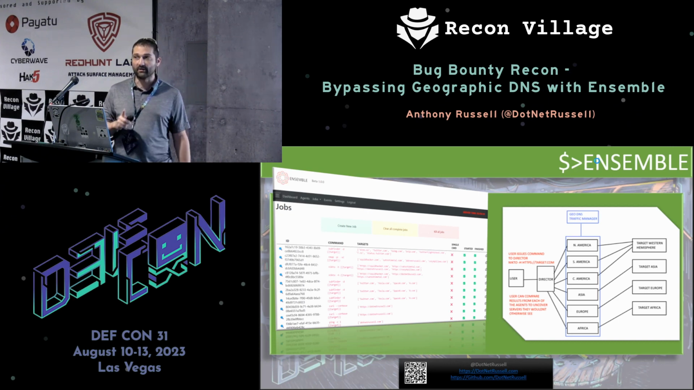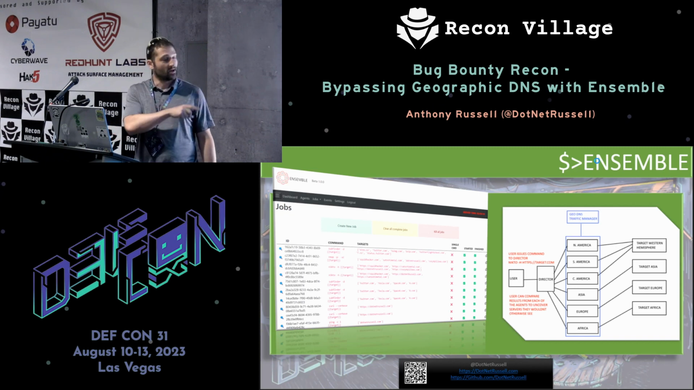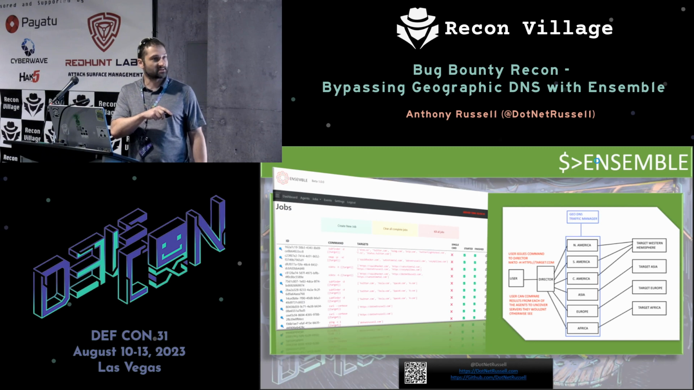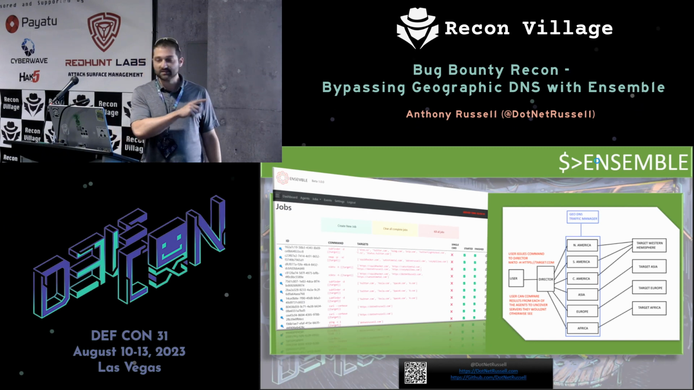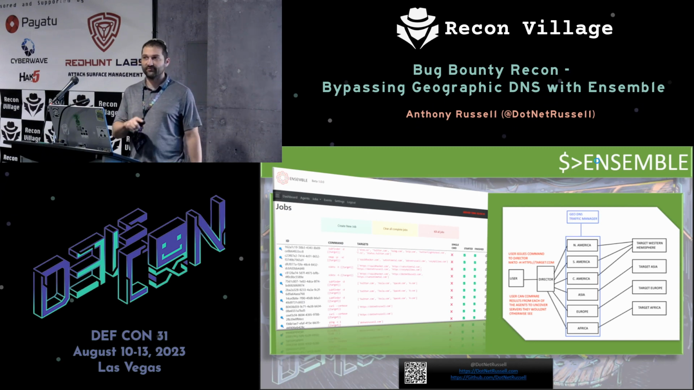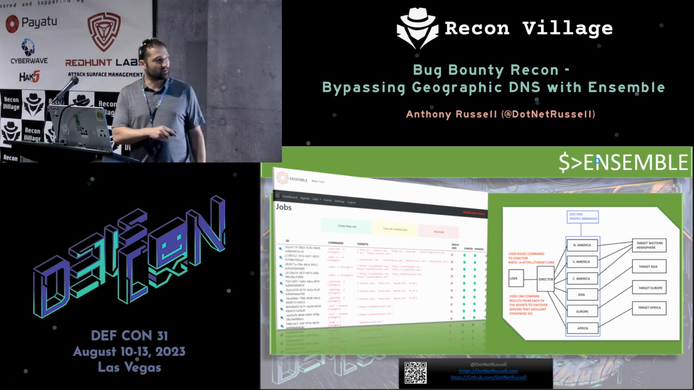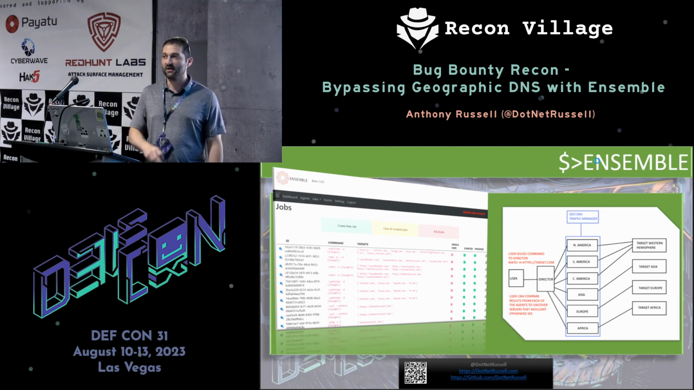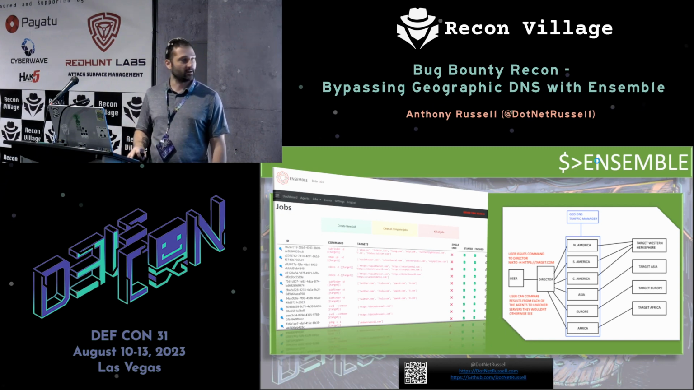Now, if you're a bug bounty hunter and you're not doing this, you're only going to get that one server in your region, and you're going to miss the rest of them. So this is opening up the attack surface for you to find more things. And I guarantee you that there are servers out there in other regions that are a part of bug bounty programs that nobody is seeing, okay? I guarantee you.